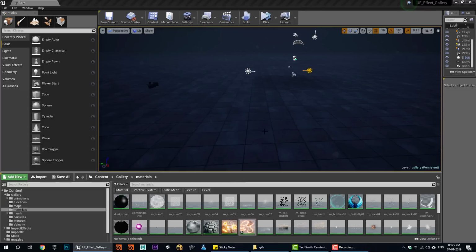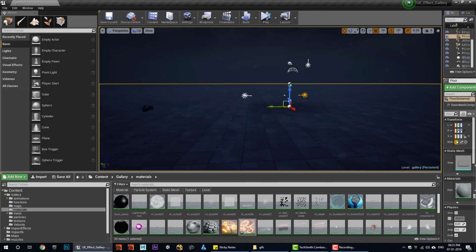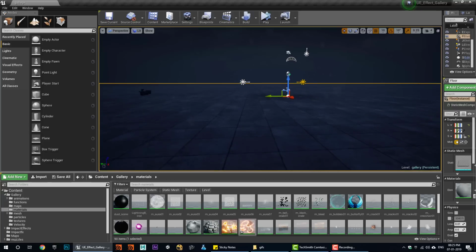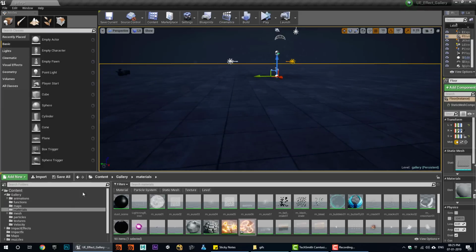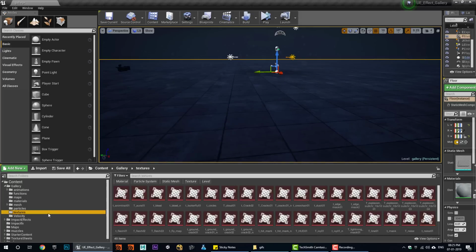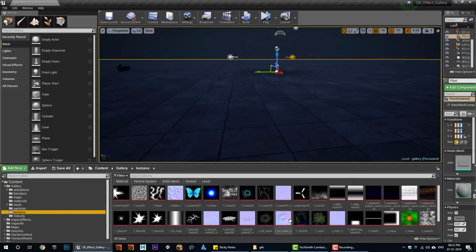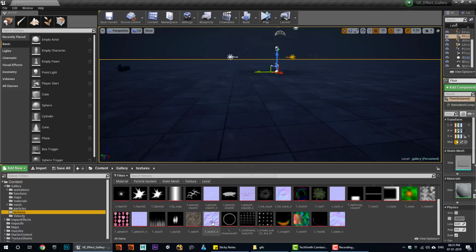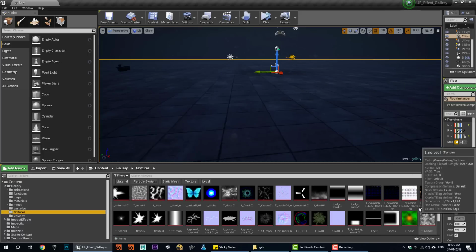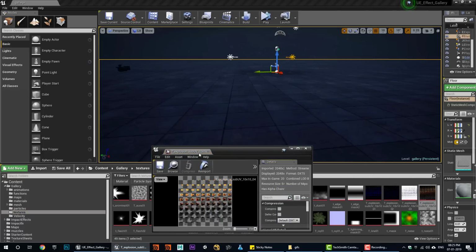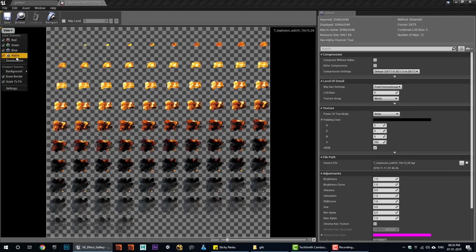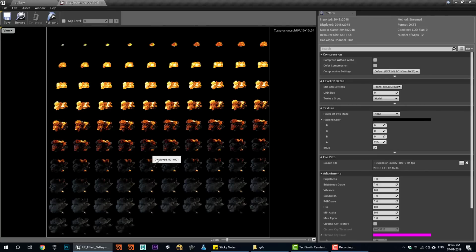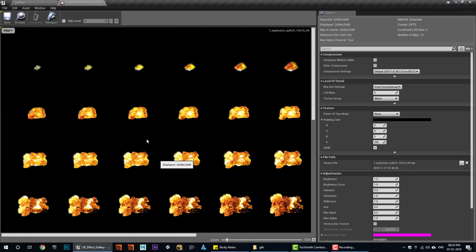Hello everyone, today we will learn how to make an explosion in Unreal Engine, and we will start from scratch. We will make the texture. Although I have lots of textures for explosion, I will not use them. I have this one proper explosion that I created in Houdini, but I will not use it now.